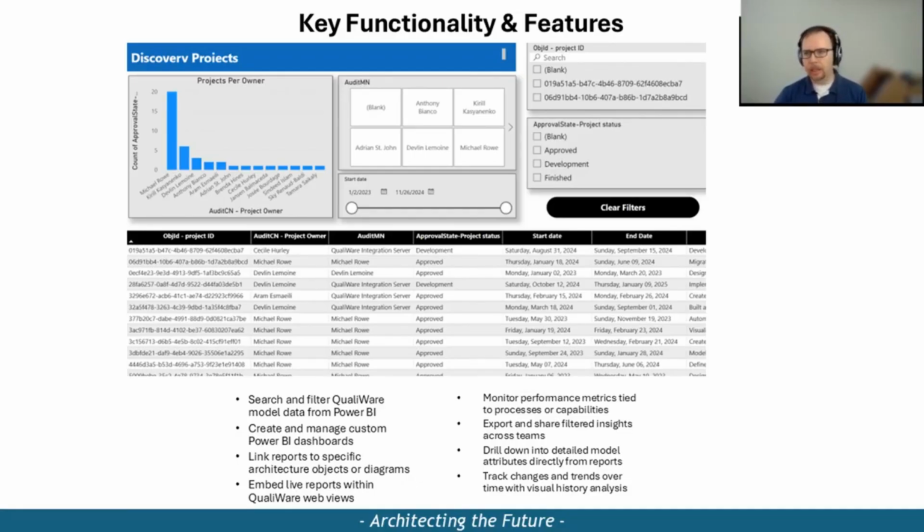Some of the key features and functionality of this, again, is that it allows you to search and filter QualiWare model data from Power BI. And then you can create and manage custom Power BI dashboards. Anybody familiar with Power BI knows that you can easily swap from one chart to another. So there is a great amount of power in that.